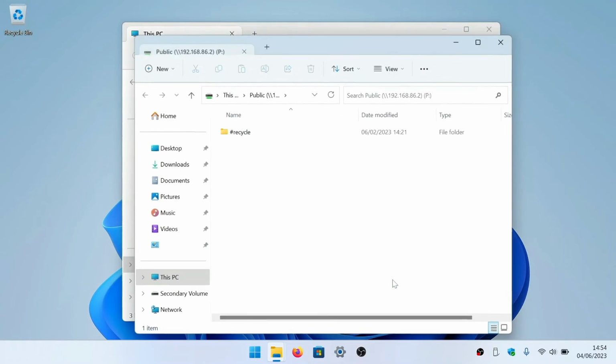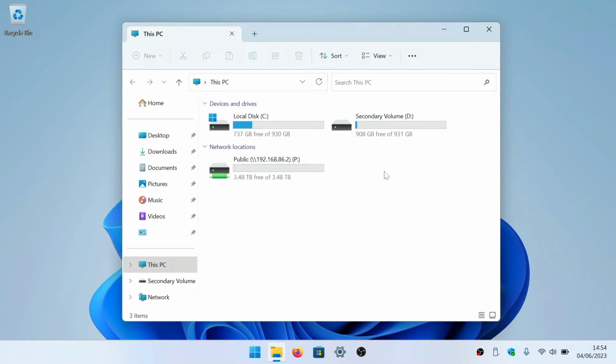When we select Finish, the contents of our public share will open in its own File Explorer window. However, a shortcut to our public folder will now also be listed under Network Locations.